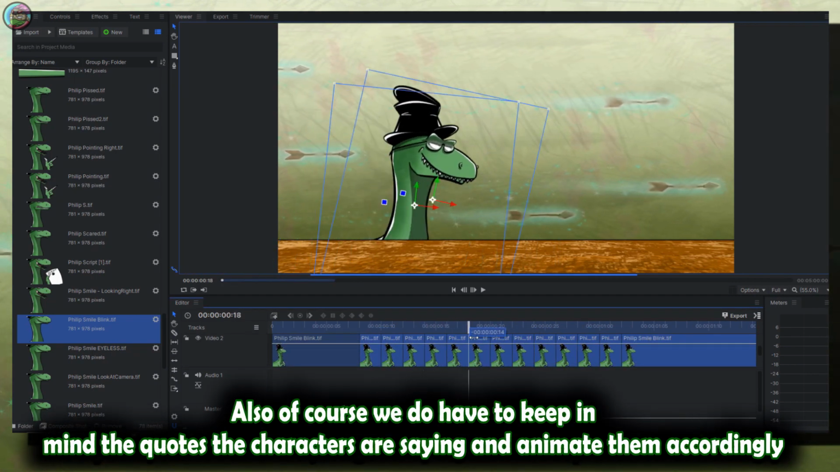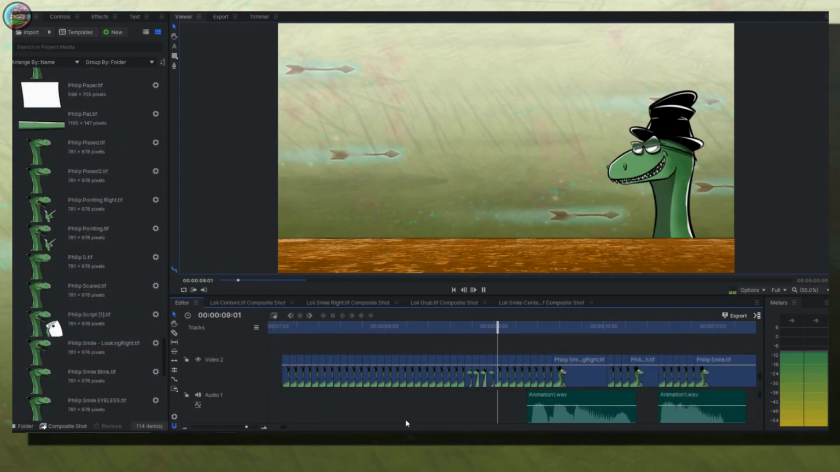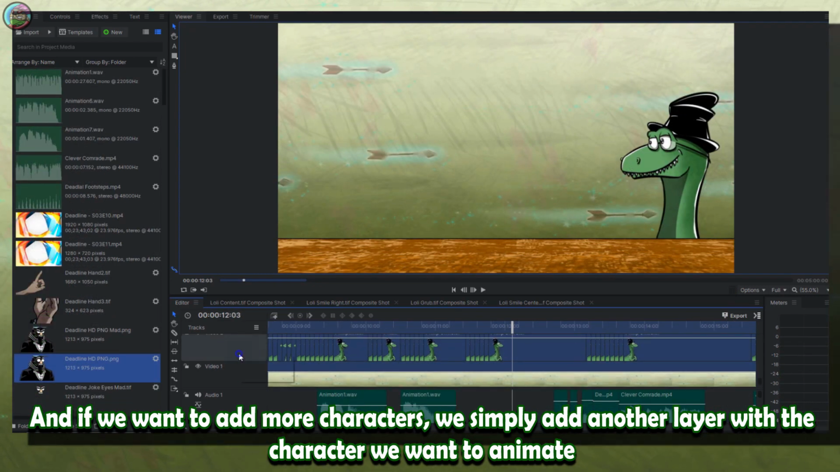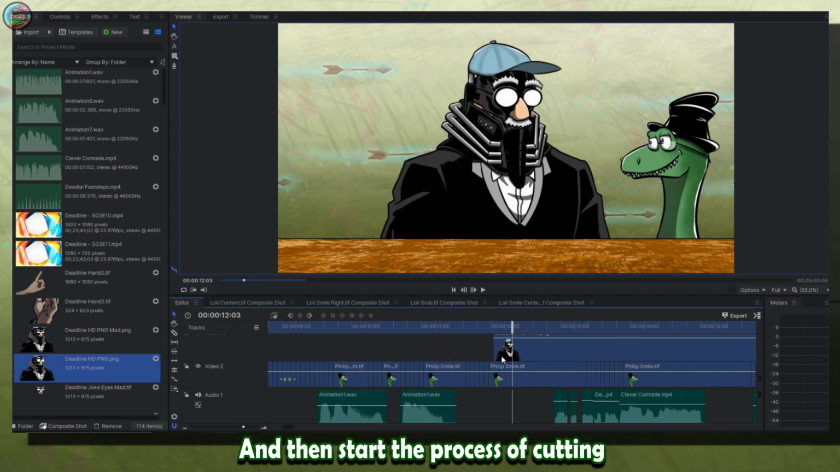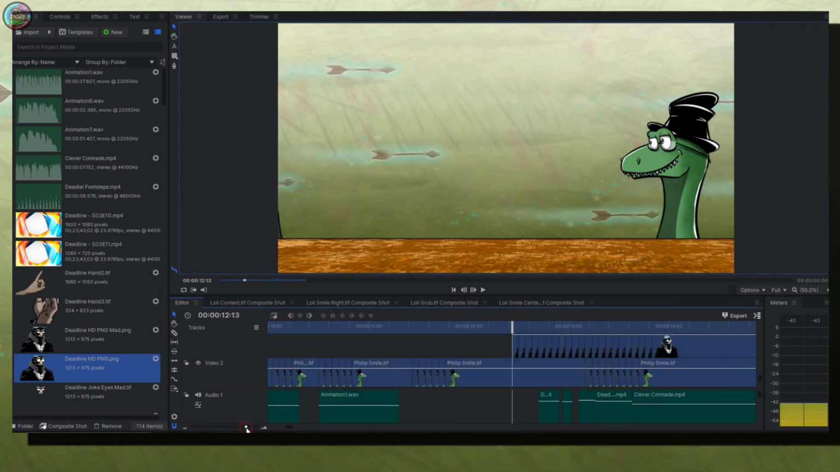Also, of course, we do have to keep in mind the quotes the characters are saying and animate them accordingly. And if we want to add more characters, we simply add another layer with the character we want to animate. And then start the process of cutting, moving images, and going forward 2 frames all over again.